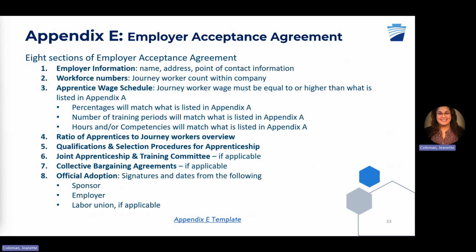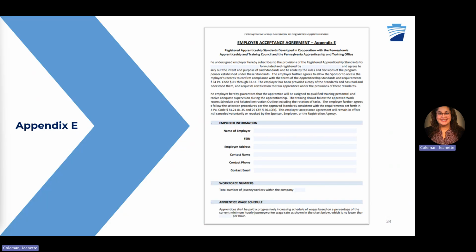So there are 8 sections of the employer acceptance agreement. So I'm going to go over them. It's the employer information, workforce numbers, the apprentice wage schedule, the ratio of apprentices to journey workers overview, qualifications and selection procedures, joint apprenticeship and training committee, collective bargaining agreements, and the official adoption. So by signing an employer agreement, the employer is indicating that they will follow the program as set forth by the sponsor. So the employers should read the document before signing.